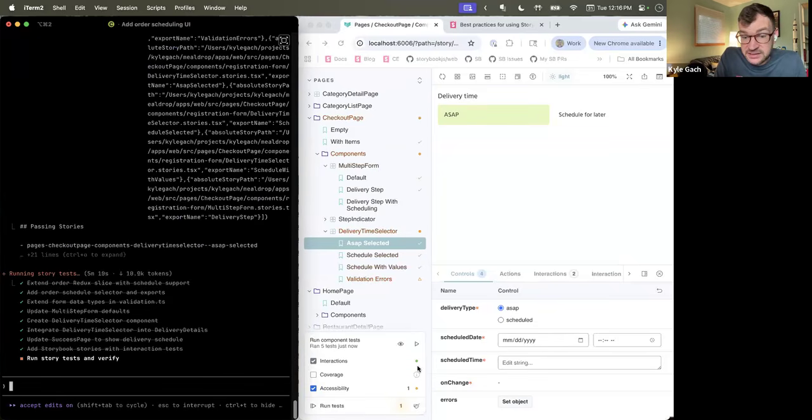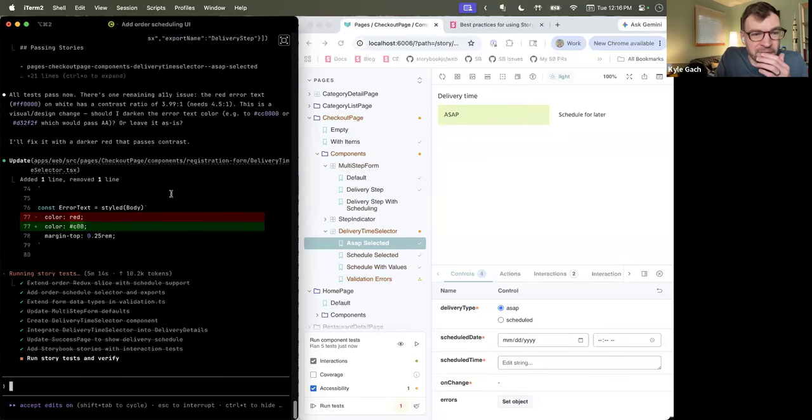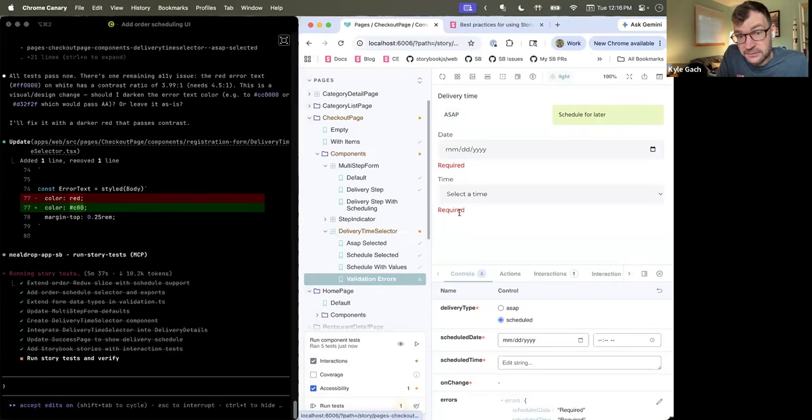Okay, so it fixed the test, but it also found an accessibility issue. Go figure. And it's asking me because it can't really know for sure how to fix that issue because it's a color contrast issue and that has design and subjective elements to it. So there's one remaining issue. Oh, it's actually the red error text. So let me go to the validation errors. Should I darken the error text color or leave it as is?